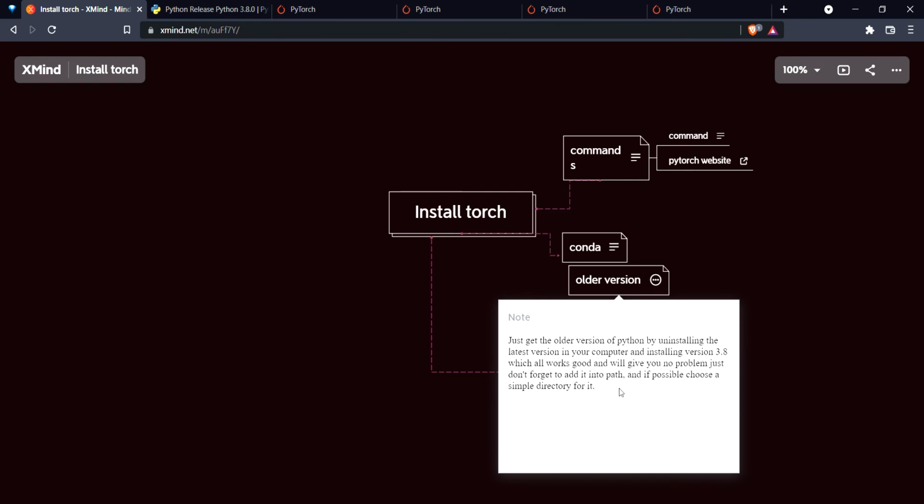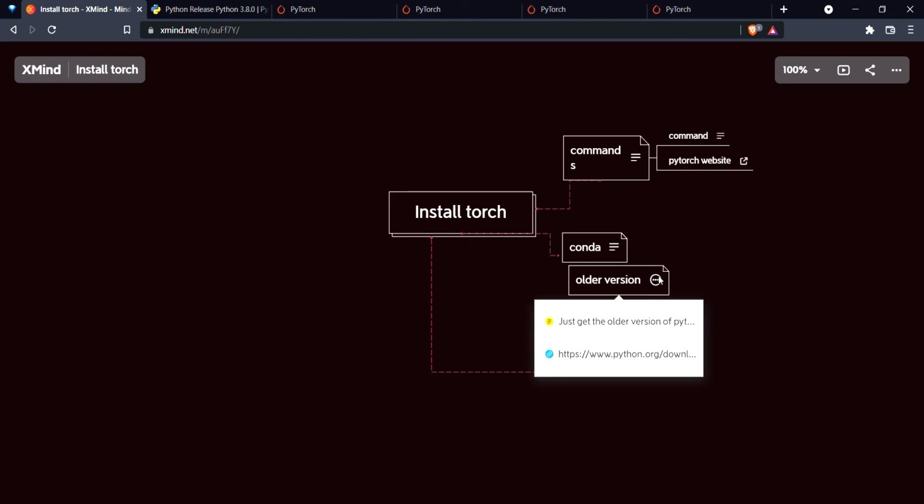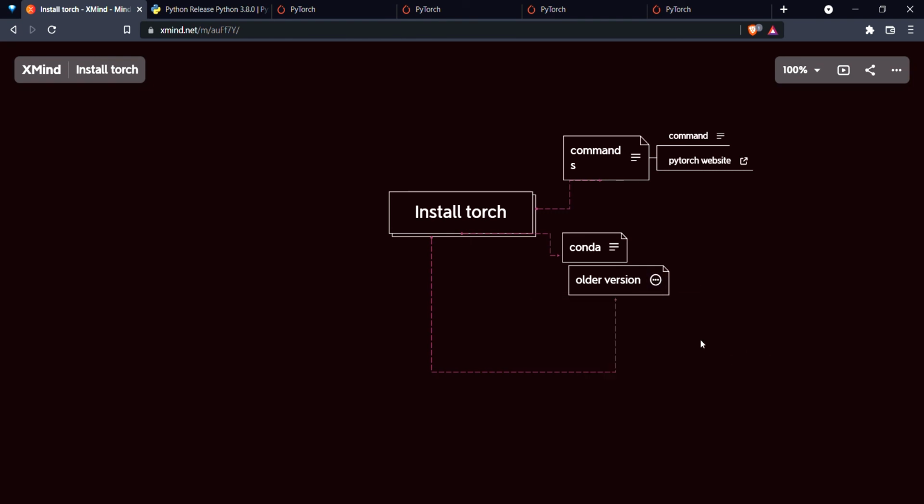And if this changing the Python version doesn't work, then you can comment, and I will go through the problem. I am damn sure that one of these solutions will be working for you.